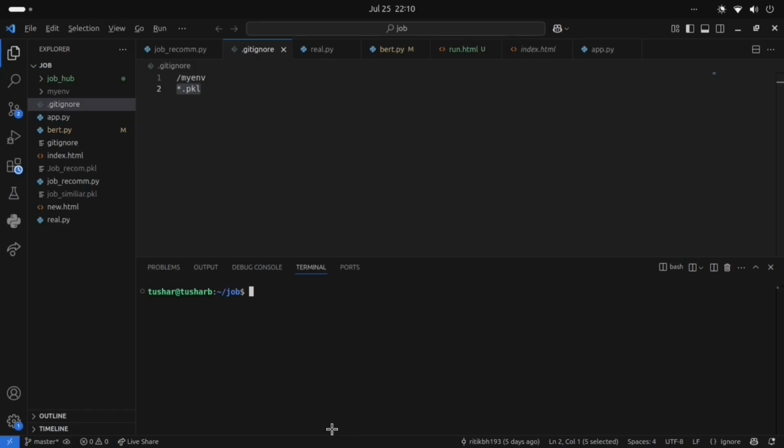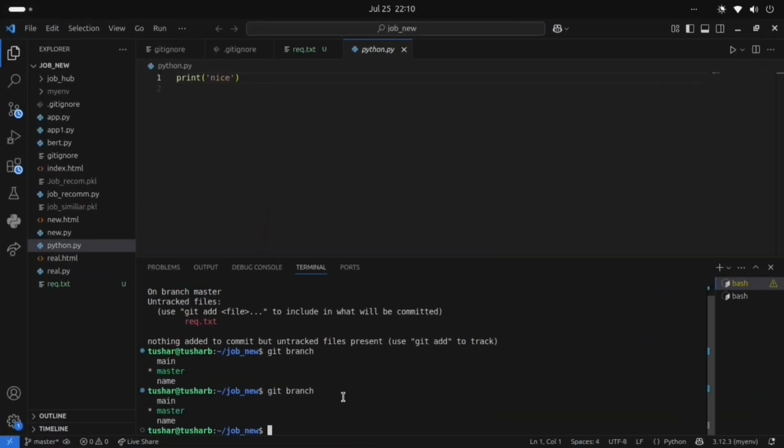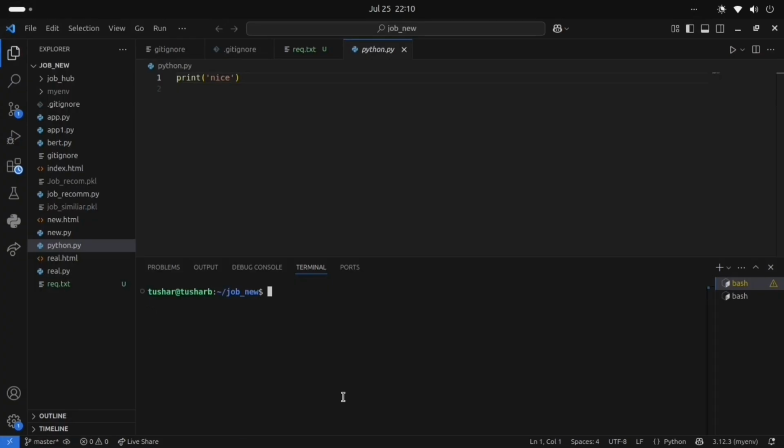Now let's add a new branch and push this code into the new branch. Let's check the current branches. We have two branches now. And now let's check here. So we have three branches now: main, master, and name. Let's clear this terminal and add a new branch with this command. The branch name is new_one. So we have created a new branch.